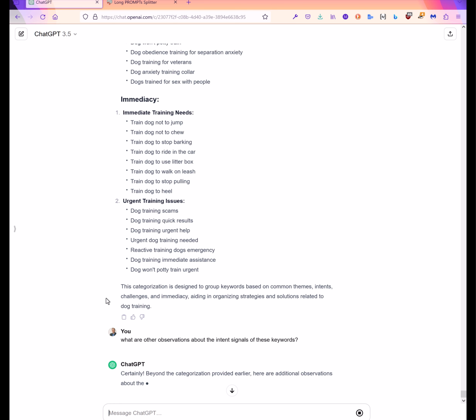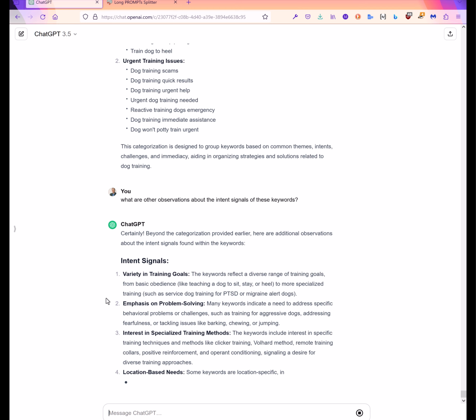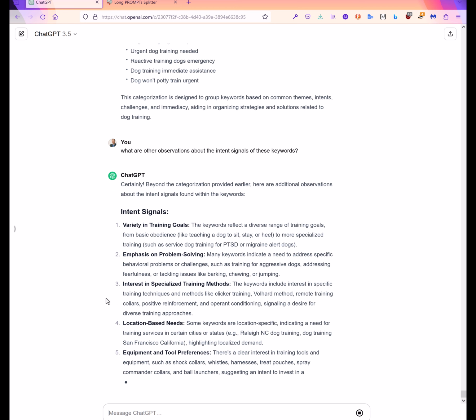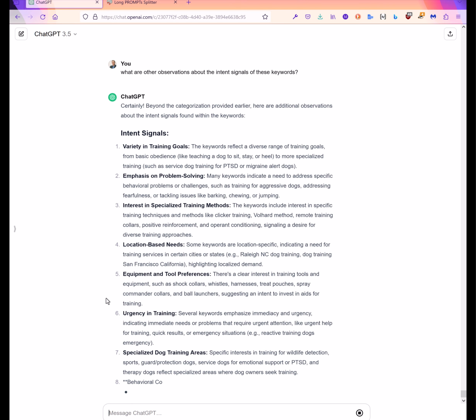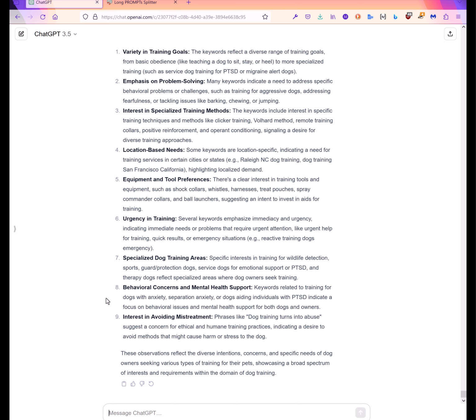So it's going to work through that, and here we go. We're going to see a variety in training goals. The emphasis is on problem solving, specialized training methods, location, equipment, urgency, specialized training areas, behavioral concerns. So now, not just do we have a list, we've got a little bit of explanation about what people are looking for. We can get a sense of intent and understanding the application of each of these groups. So it's a great way to just add a little bit extra to see what ChatGPT might come up with.